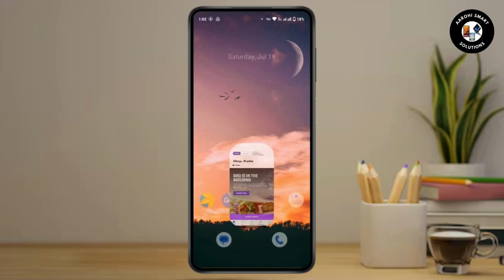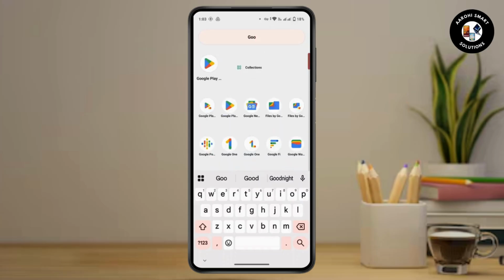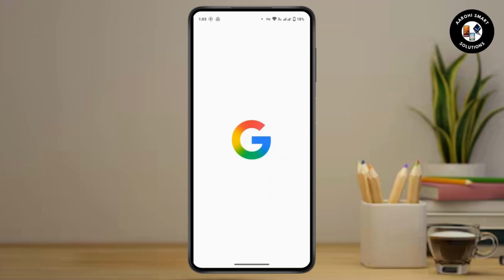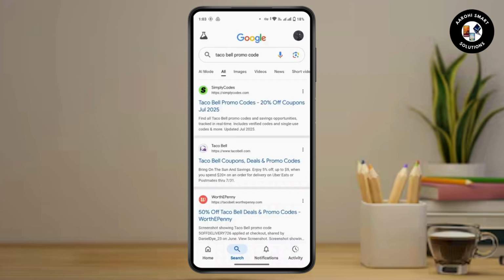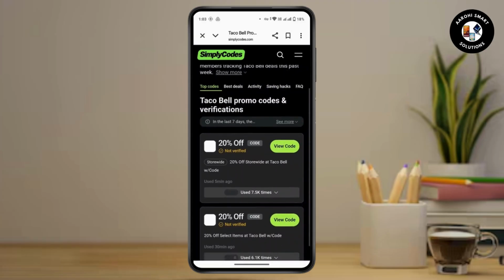You could also search for promo codes online. If you open up Google on your device and search for Taco Bell promo code, you may find some valid codes that you can use to get discounts and offers at Taco Bell. Once you open up Google, tap on the search bar, and there you can search for Taco Bell promo codes. Now these are some of the links where you can find promo codes. If you head over to simplycodes.com and scroll through it, there you may find a certain code that you can use on Taco Bell.